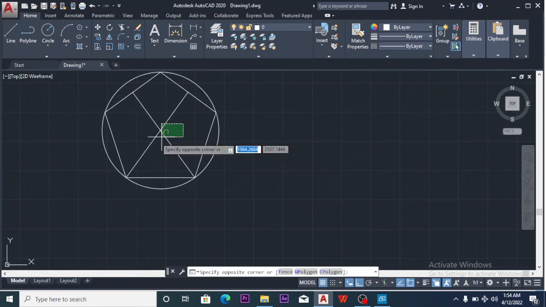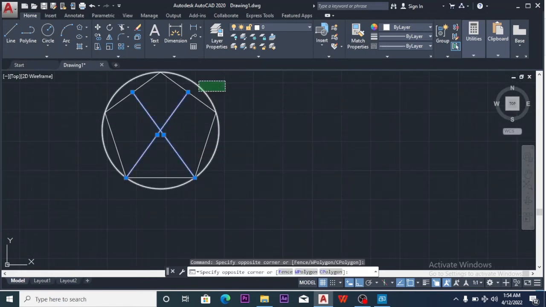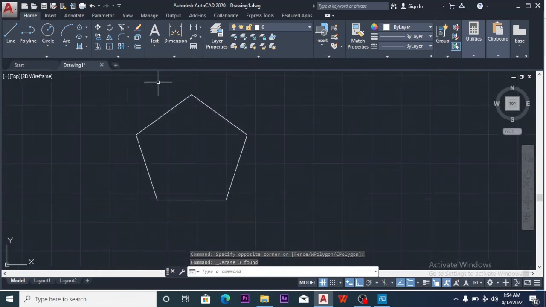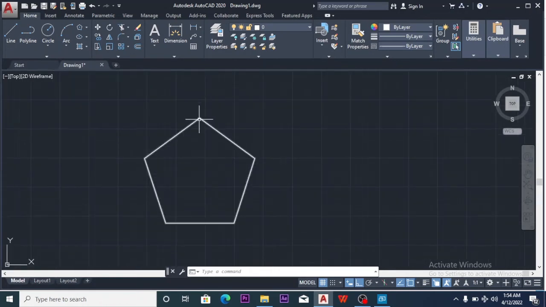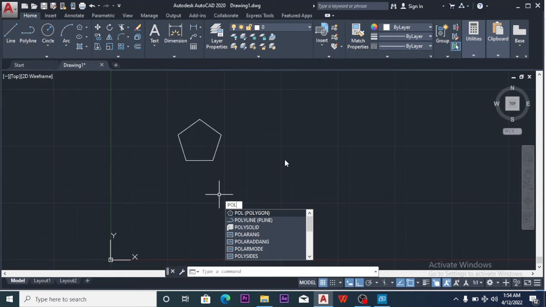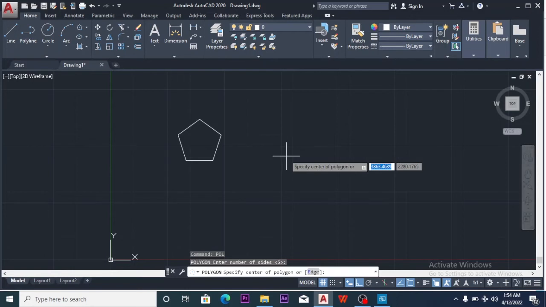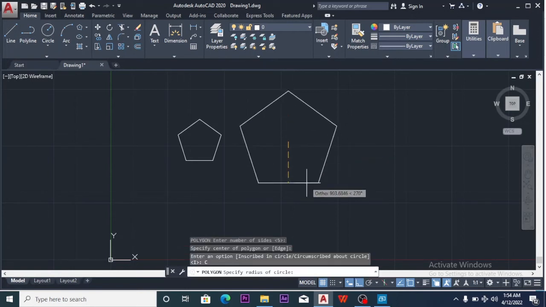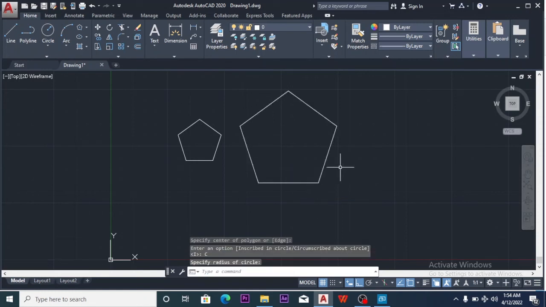But don't worry about this. This is not necessary. What you actually need is this, just to draw this. What I just did was just to show you what I mean by inscribed. So let's see another thing. Let's use the circumscribed. Okay, enter, number of sides 5, specify the center, click on circumscribed, then bam, you have this. So that is a way of drawing that.